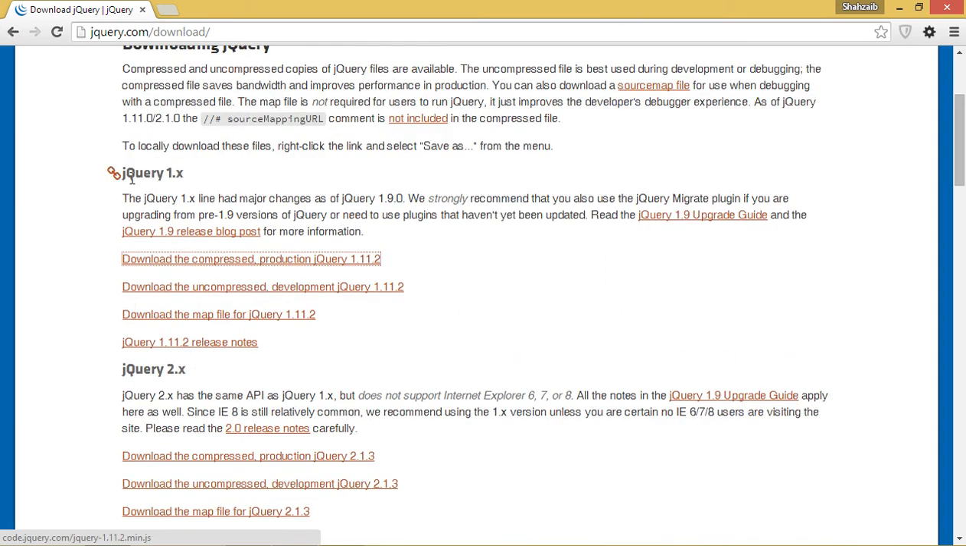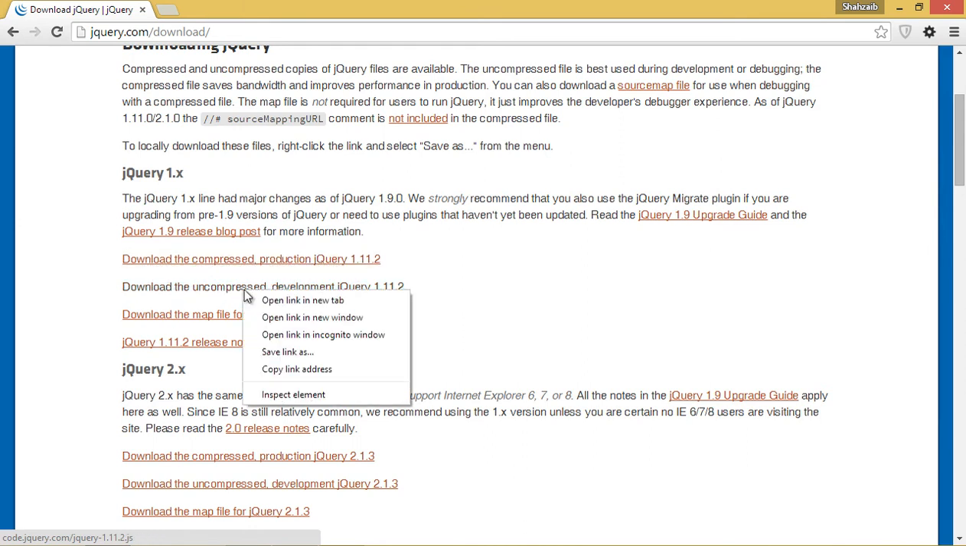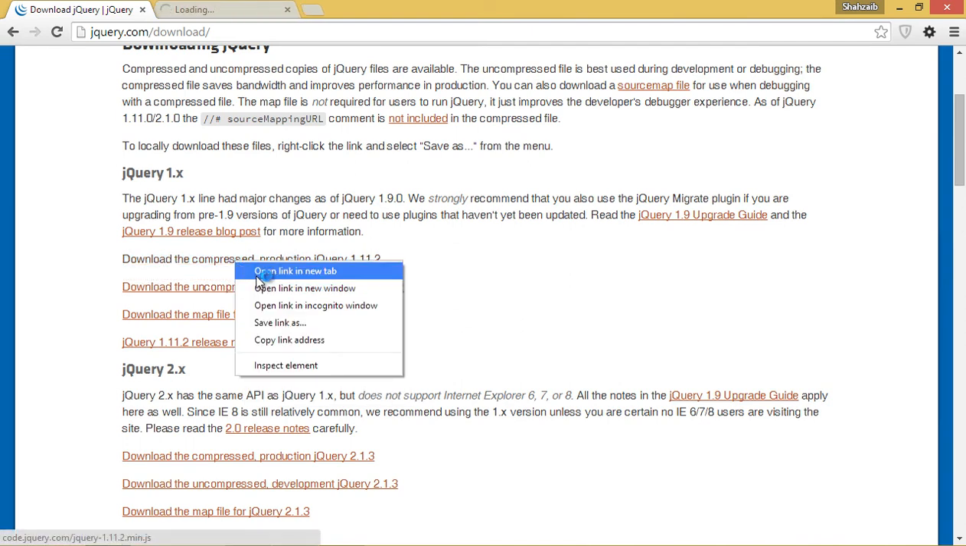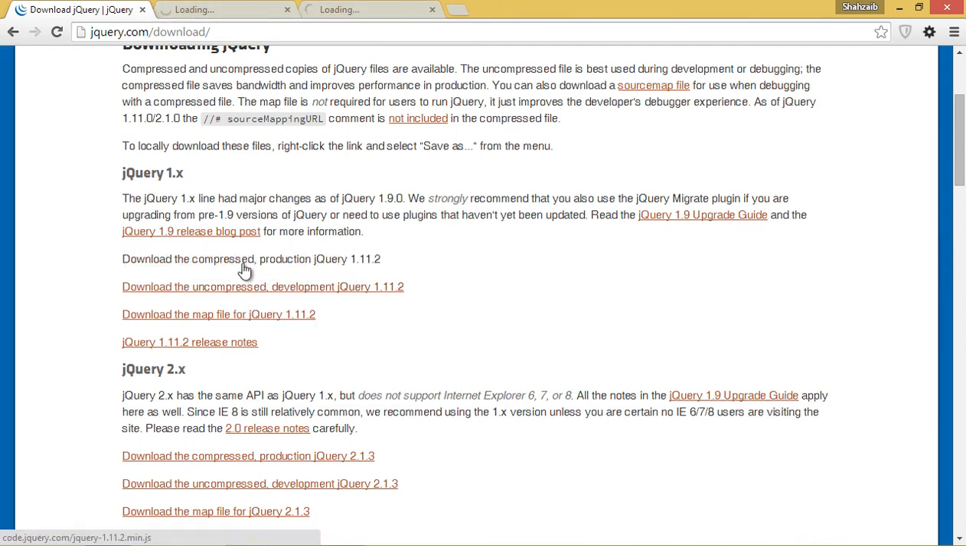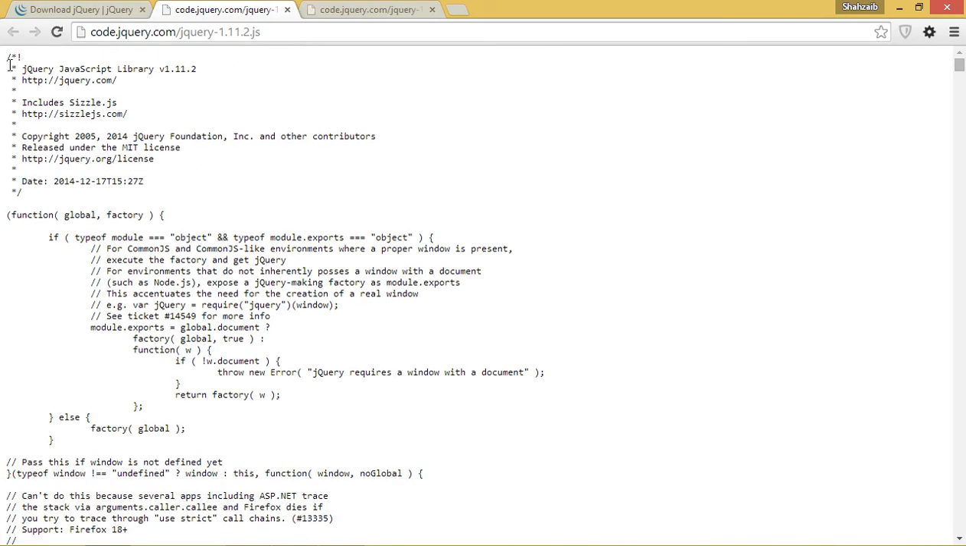For getting the 1.x version, you can see download the compressed production jQuery 1.11.2 or download the uncompressed development jQuery 1.11.2. Same here, download the compressed production and download the uncompressed development jQuery. The difference between the compressed and uncompressed version is simple: if I open it in a browser tab, and also open the compressed version in a tab, then you can see this is the uncompressed and development version of jQuery.